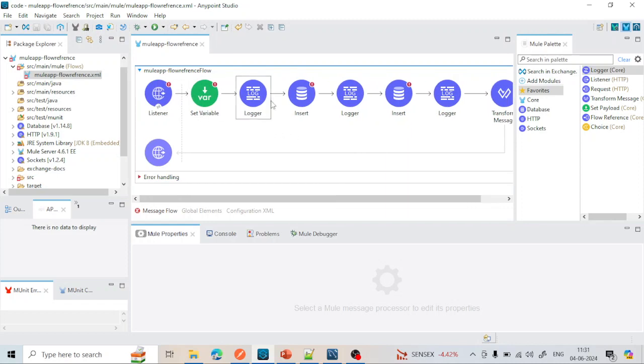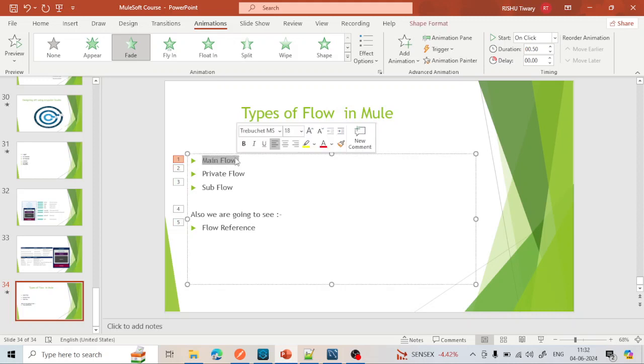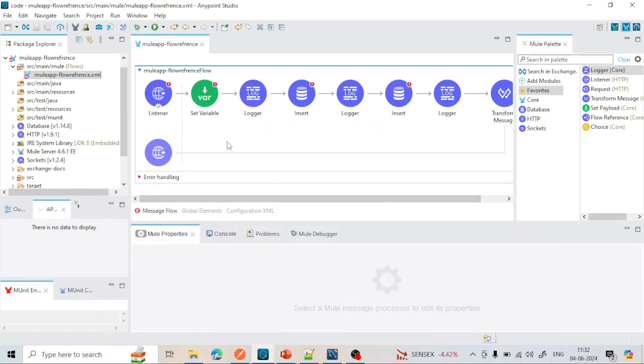Now let's first implement the main flow. Once the main flow is implemented, I am going to show you how the sub flow or the private flow works. This flow is called the main flow. You can see here the Mule app flow reference that I have created. Until now I am working with this main flow. I have not used a private flow, sub flow, or flow reference. Okay, so let's first implement the main flow.